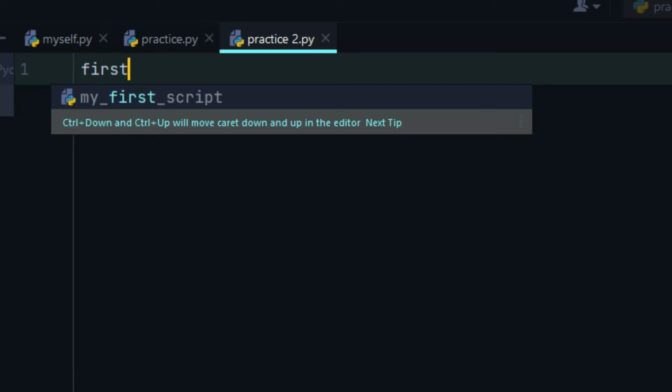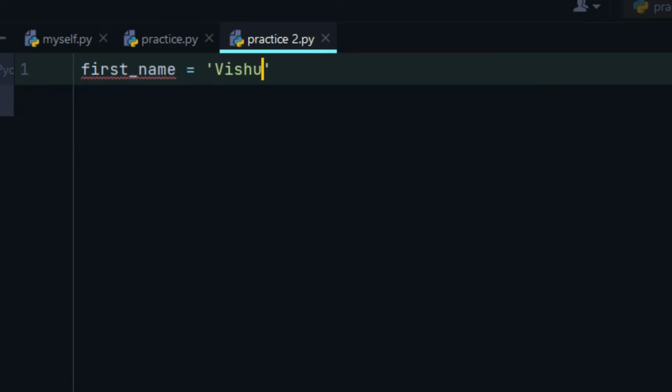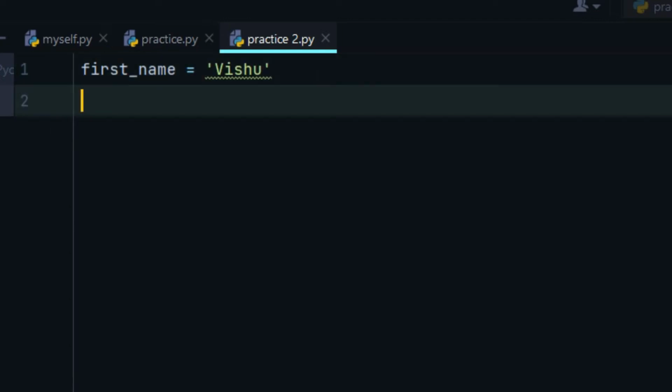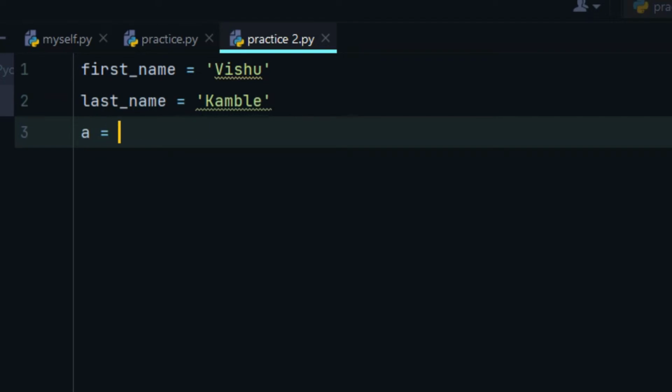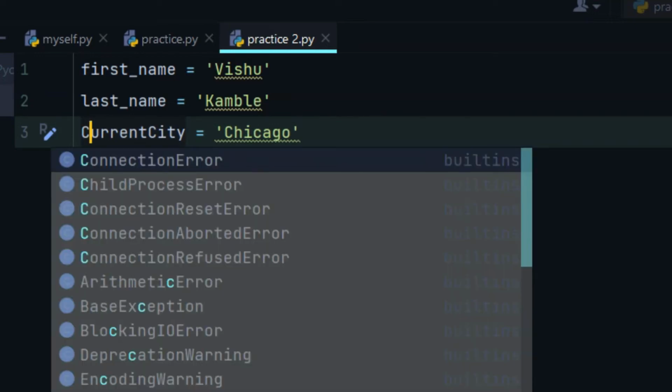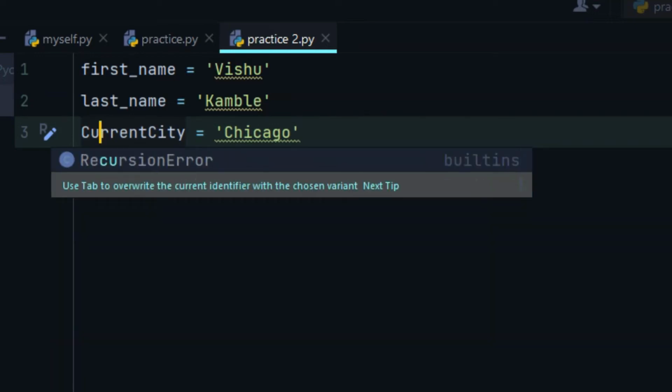So first, let's do first_name is equal to Vishu. Now variable names should represent the value they are holding. So last_name is Campbell and a is equal to Chicago. Now Python will take this, but we don't know what a is. So you can name this as current_city. Again, try to avoid variable names starting with capital letters. Always try to keep it as smaller letter.